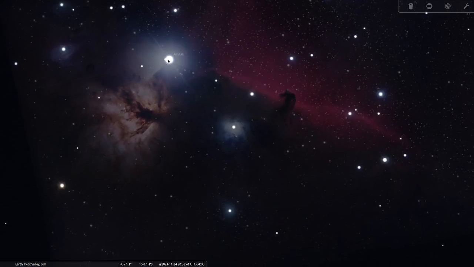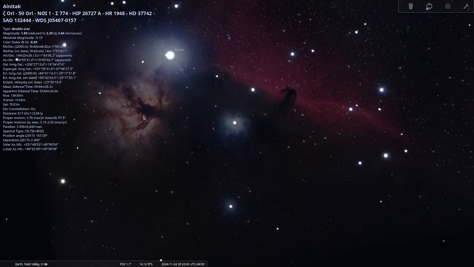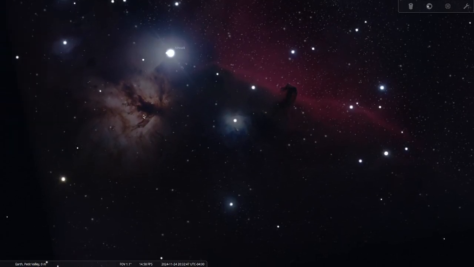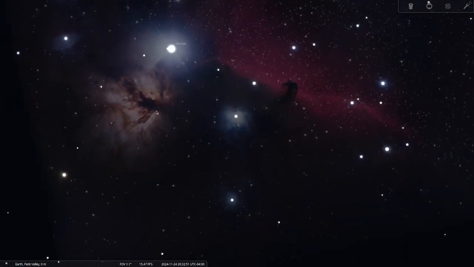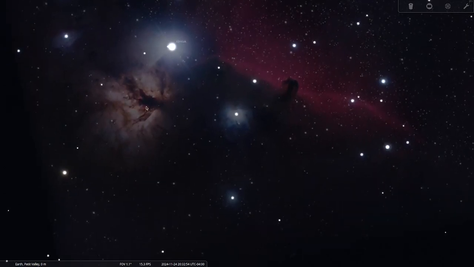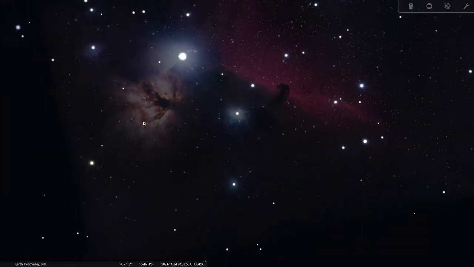And notice that it's quite close to Alnitak, right? It's quite close to Alnitak, and you have here the Flame Nebula that's quite close, and it actually looks like a flame, to be honest.